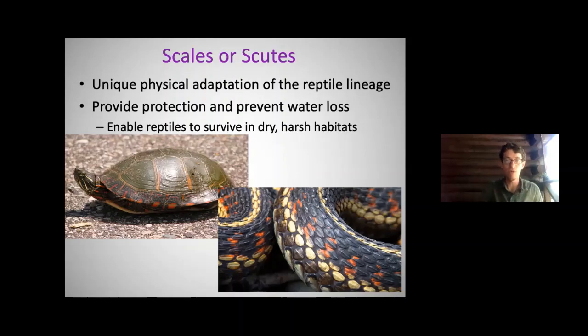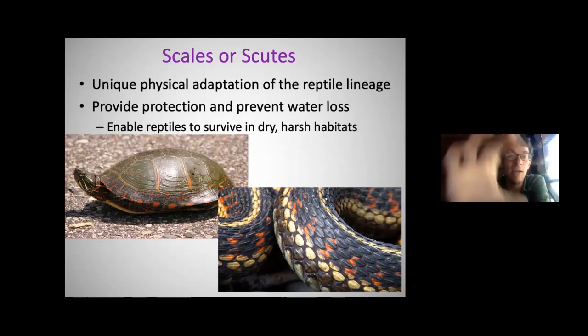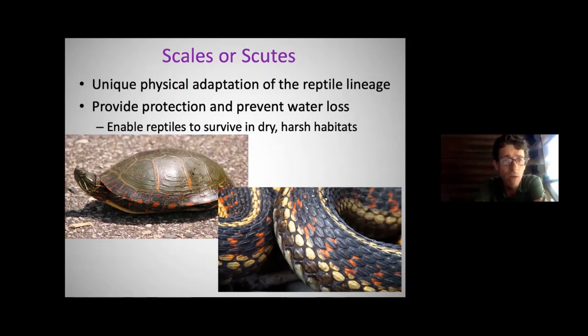So we have a picture of a garter snake and a painted turtle here. You can see different types of scales. Scales have evolved in many different ways in different reptile groups. For the turtle, you can see on its back we have what are called the scutes, these big flat plates that cover the shell. And the snake, snake scales are very specialized.